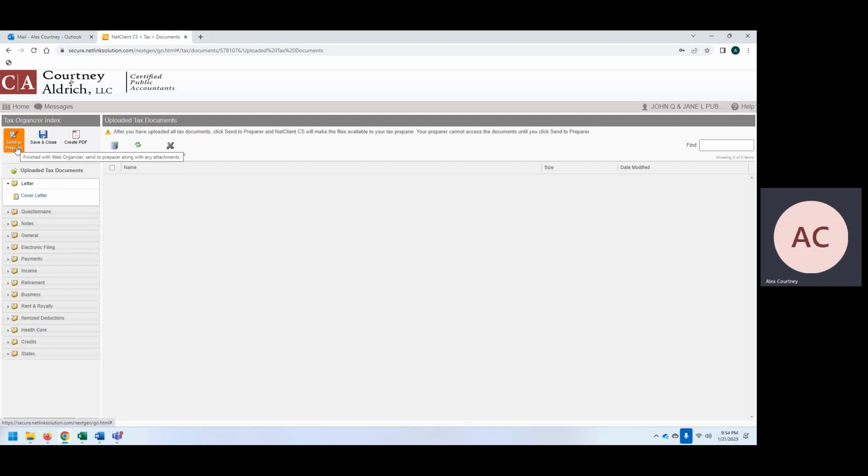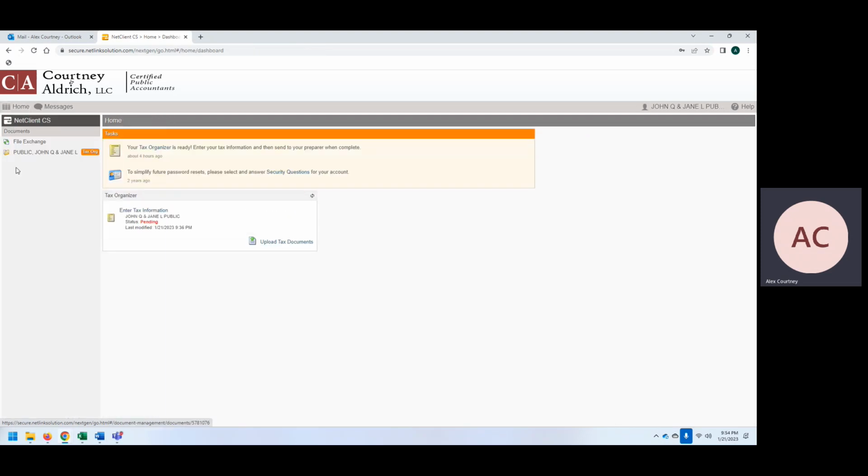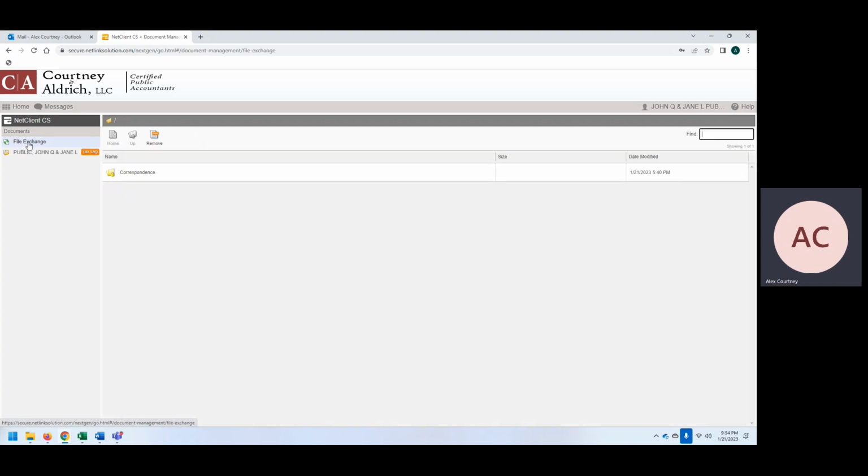Let's say you did send to prepare because you thought you were done, and maybe a few days or so later, you receive an additional 1099 in the mail. Well, what you would be able to do is log back in. It would take you to this screen, and notice there is a file exchange button here. This is where you can send us additional documents.